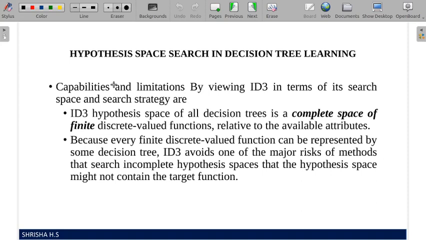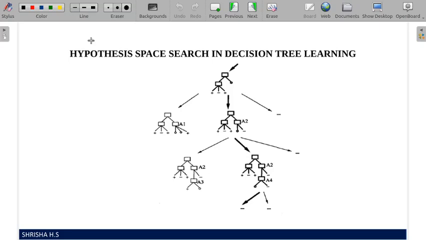So what this point is saying is ID3 is better than other methods, because other methods may fail to construct a decision tree from that hypothesis space. ID3 does not fail to do that. ID3 successfully constructs a decision tree. So that's what the second point is telling us. This diagram is just giving an example that there may be many decision trees possible.